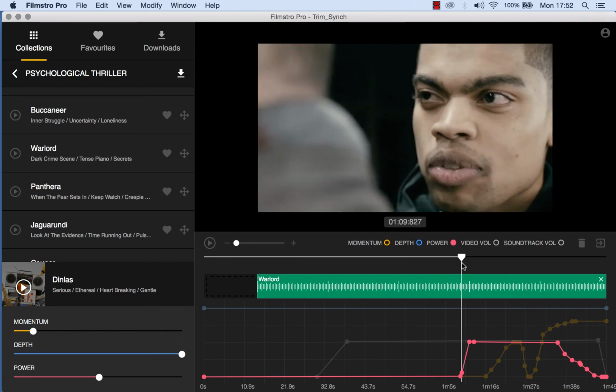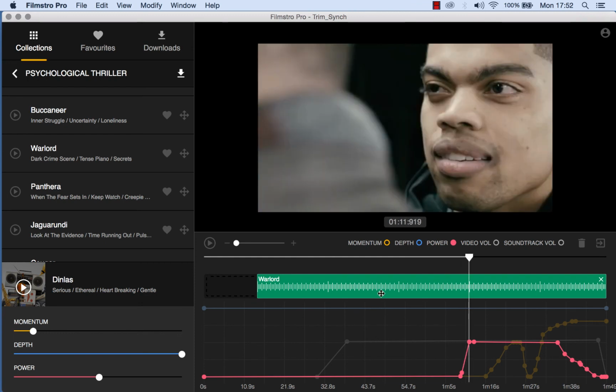Great, so when he goes, I'm in, and then the head turn, and then I've got my strong beat of the bar as the power comes up, which is exactly what I wanted, which I couldn't have done if I hadn't been able to move my sync point.